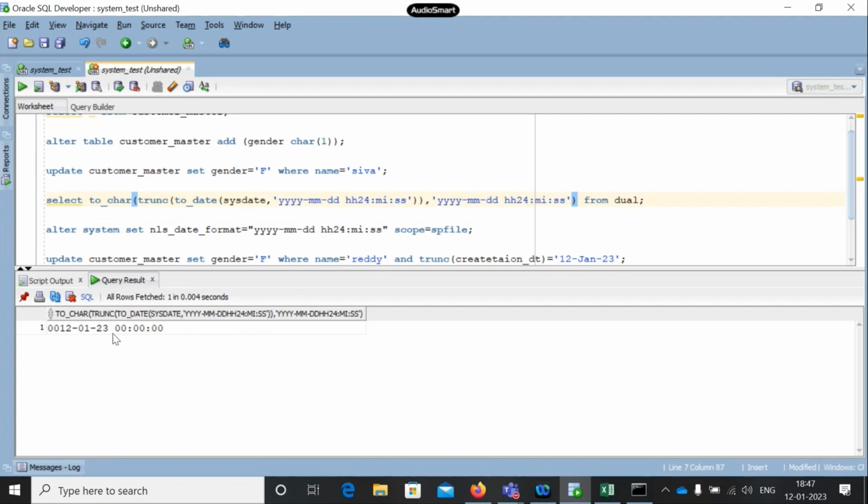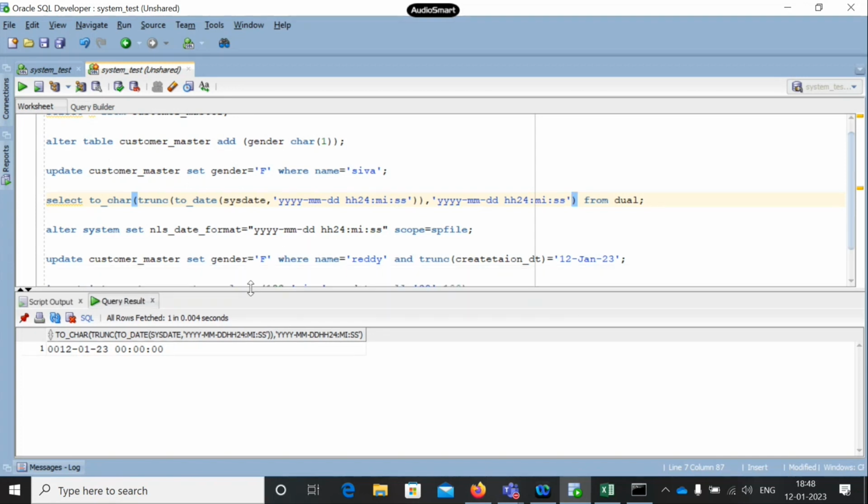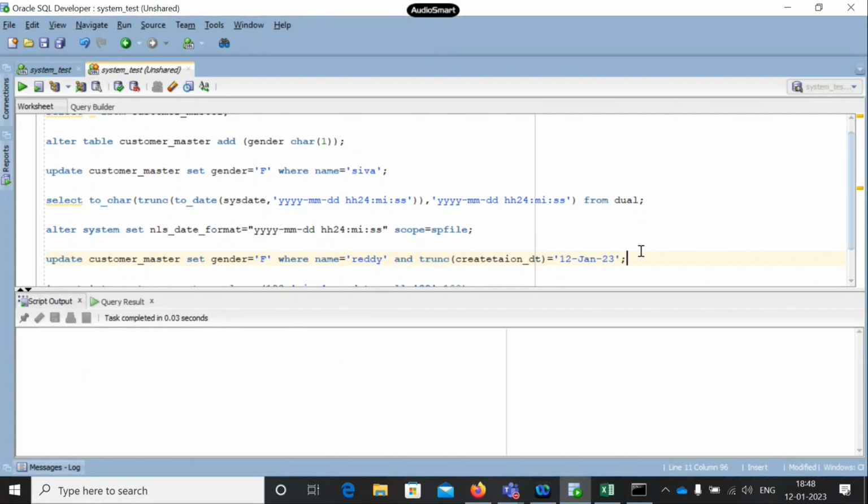See, earlier we were able to see something like 18. Now it is showing 000. So meaning we don't have hours and minutes for you. That's the reason it is giving you trouble. You are not able to pick the value. That's the reason I used the trunk function. It eliminated hours and minutes for you, and you are able to update that particular value. Okay.